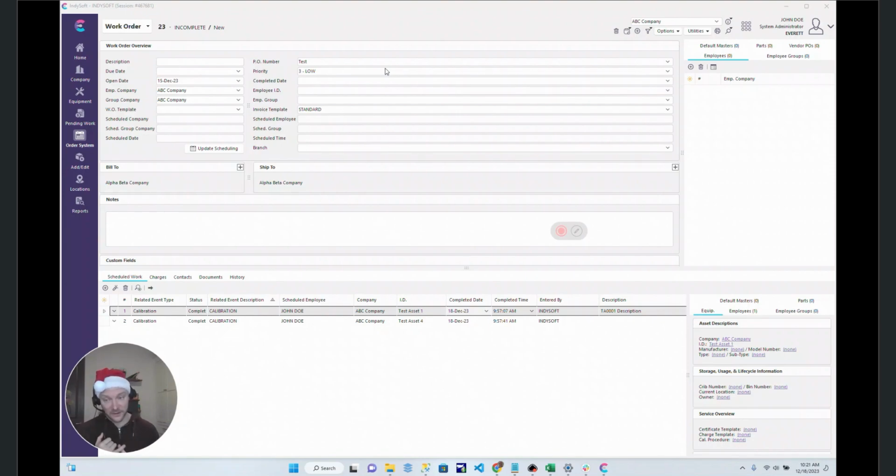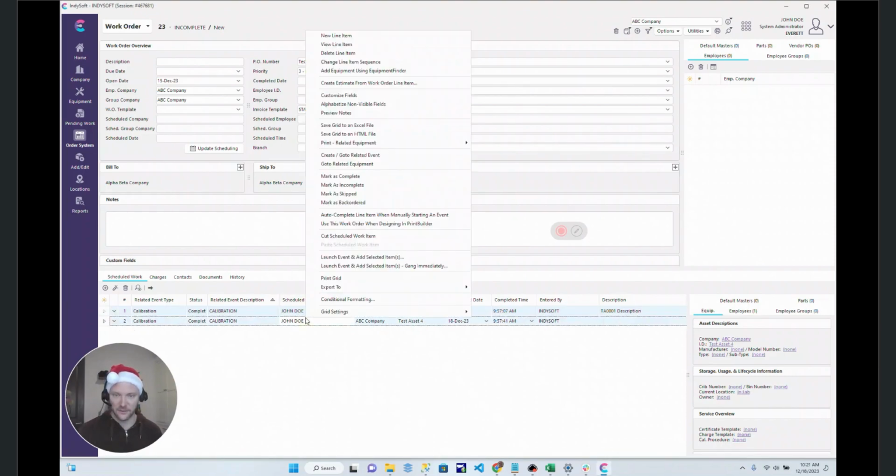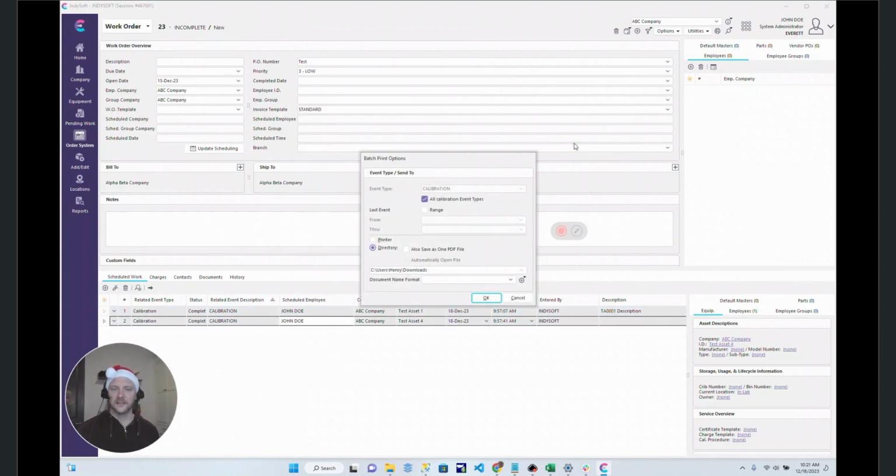It's actually in Event Finder, in Equipment Finder, as well as in your order system. So let's start with the order system because it's easy to navigate to because we're already here. So what are we really talking about? It's this option here. If you right click on this and you go to print related equipment, print certificates, all equipment, it's this screen here.